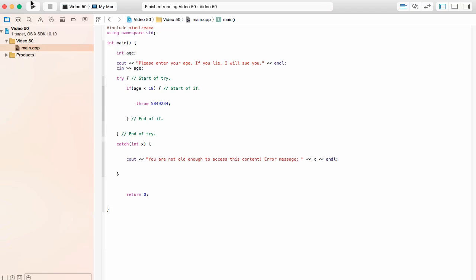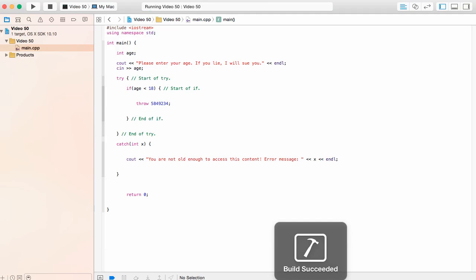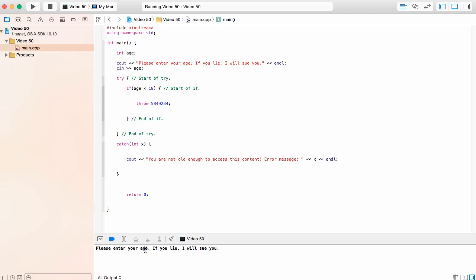Now, when I build and run this, we're going to see how our program works. It's going to say the build has succeeded. It's going to say, please enter your age. If you lie, I will sue you. Okay, sorry, sir. I'm not going to lie. I'm a pimply 16-year-old. So it's going to say, you are not old enough to access this content. Error message, and then your error message. Pretty cool, right? I think that's pretty awesome.